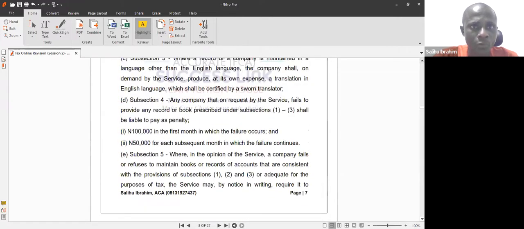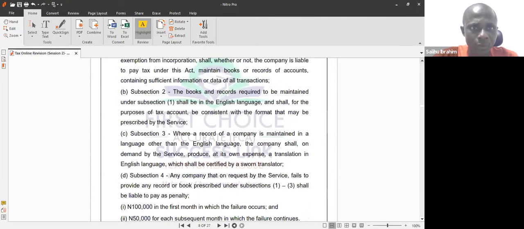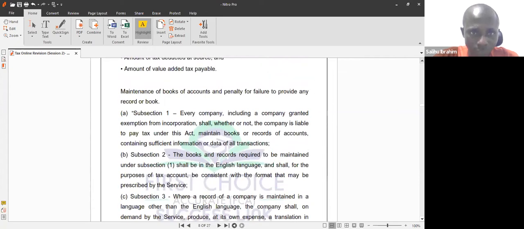So we're looking at the requirement to maintain appropriate book of accounts. And I'm telling you that all companies, whether or not you are exempted from the payment of income tax, are expected to keep appropriate book of accounts that will be able to depict your underlying transactions.